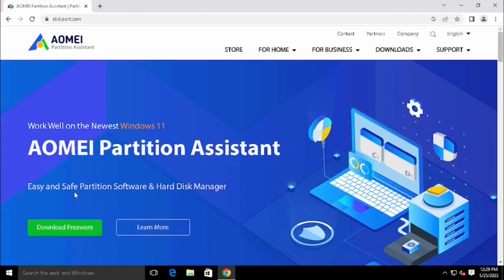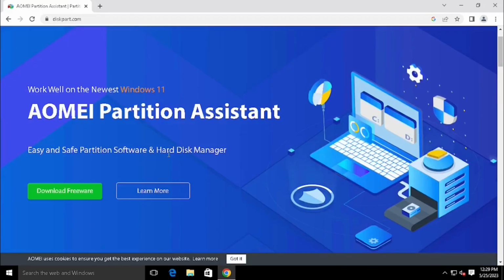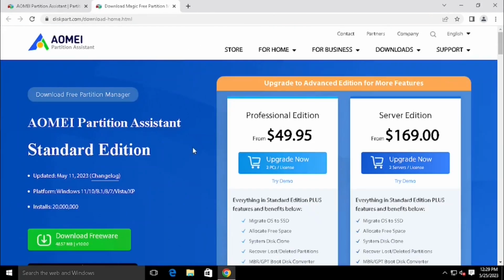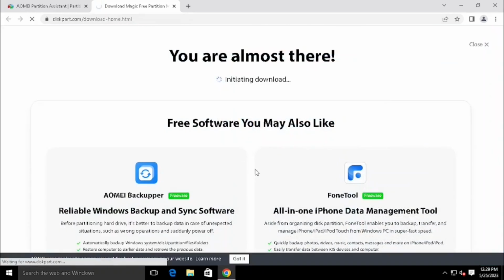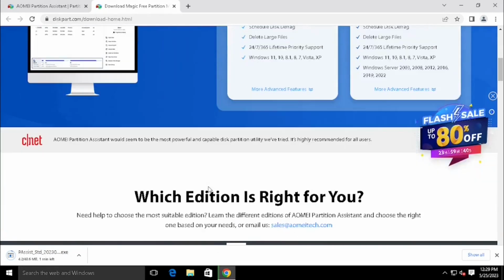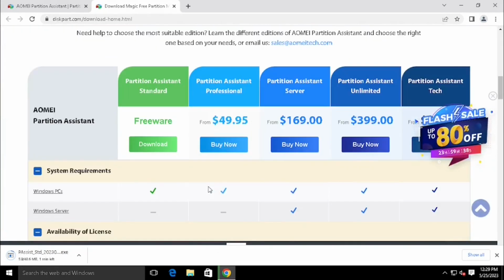It will redirect to another page. Here you have the option to click download freeware. From here we can download AOMEI Partition Assistant. Here we are using the standard edition. It is completely free. If you want to go for the advanced version, we will get many more features for managing the disk partitions.